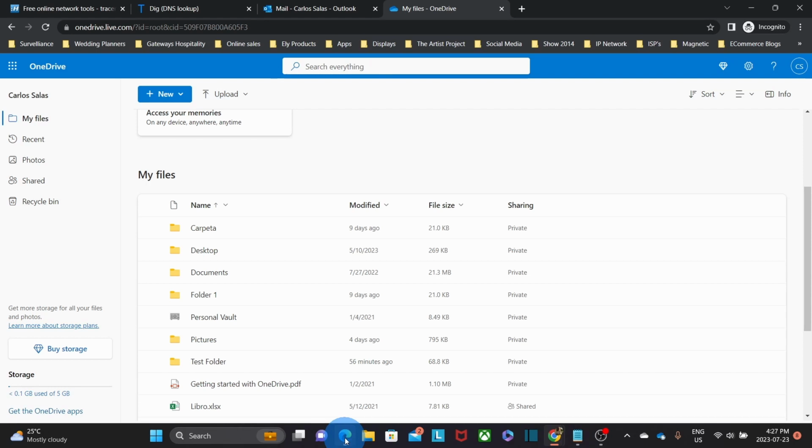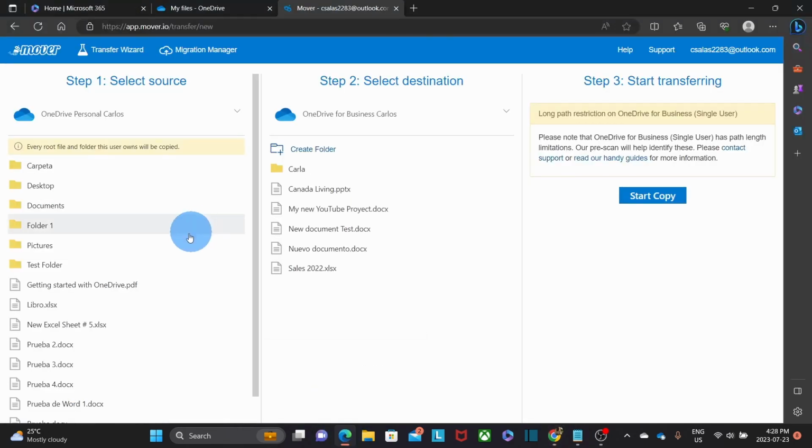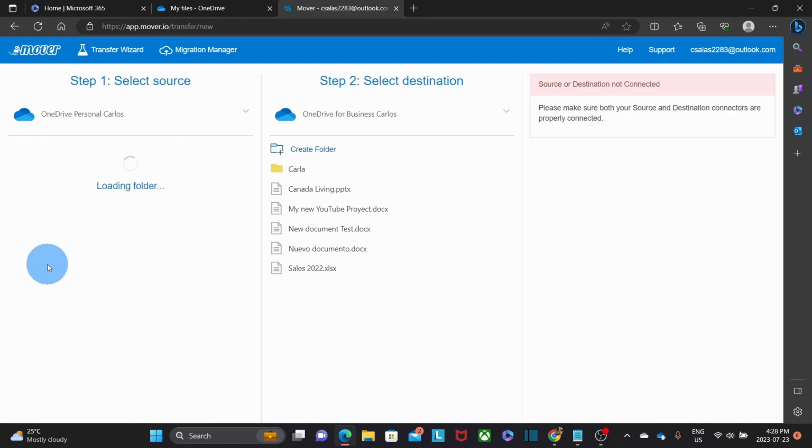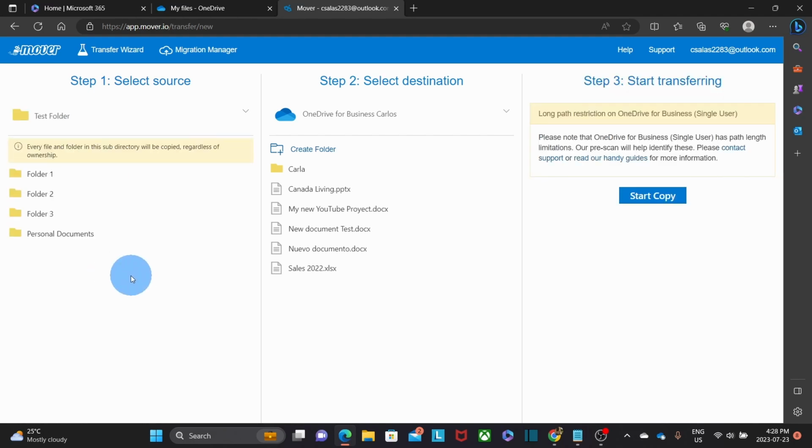Now I'm going back to the migration tool. As we can see, we find here the folder that we want to migrate, which is test folder. I'm going to click here, and it will load all the folders within the test folder.